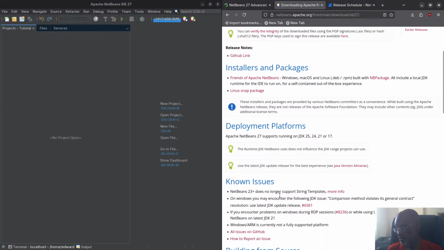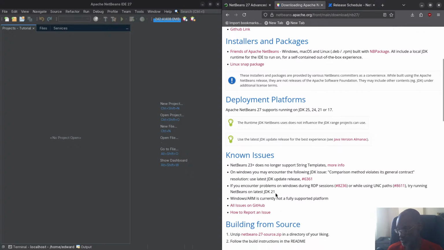So as you can see, there are some known issues here. For example, starting from NetBeans 23, which was released, I think, late last year, I apologize for that, it no longer supports string templates. So just be aware of that. And then they have some other issues, which are still issues even in this release.